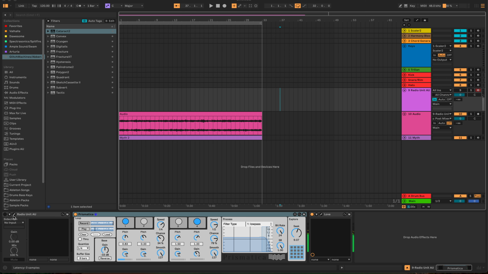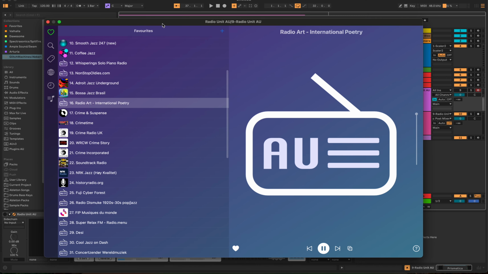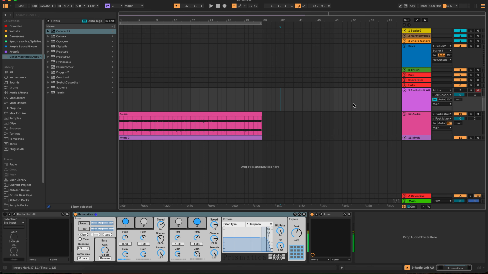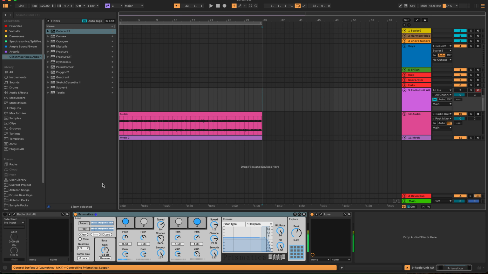So this is Radio Unit AU. It is made by Beep Street. And when you buy it on iOS, it works on the iPhone, works on the iPad, and then on the MacBook. So collect a bunch of radio stations and you can use it to sample. So what I did was I sampled into here, but you can also load samples, by the way. You don't have to sample from the radio. You can just load samples or whatever you want to use.